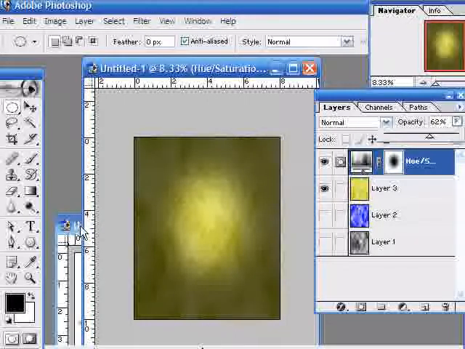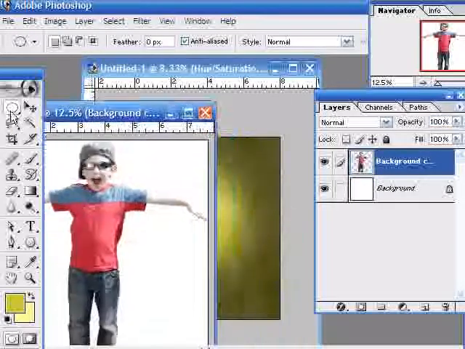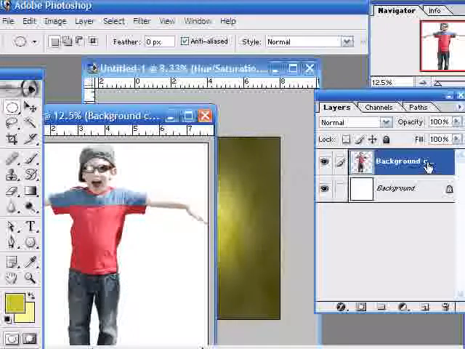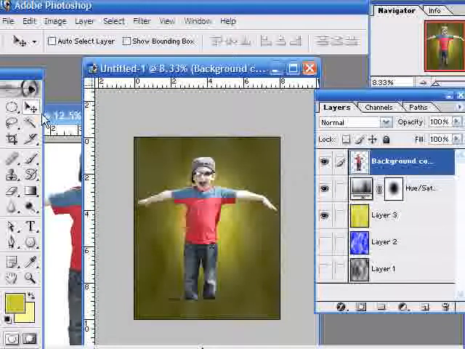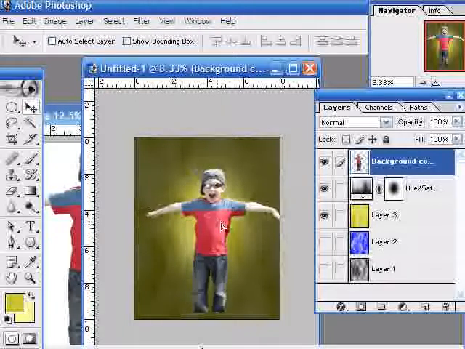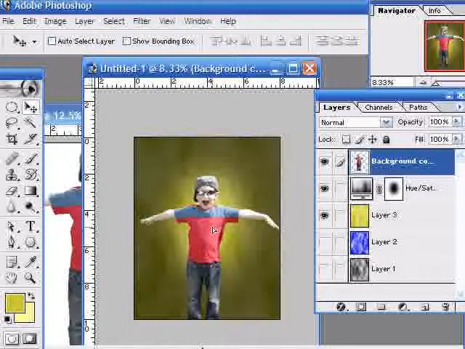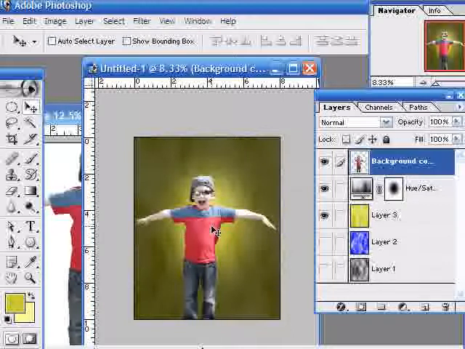So here's an image that I created earlier. I'm just going to drag on the extracted layer, drag the layer itself onto our image here. There we go. I'll press the move tool to move it around and move it down here. So there we have the image in the middle of our new picture, in the middle of our backdrop.